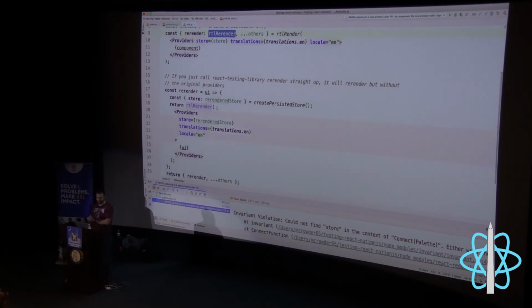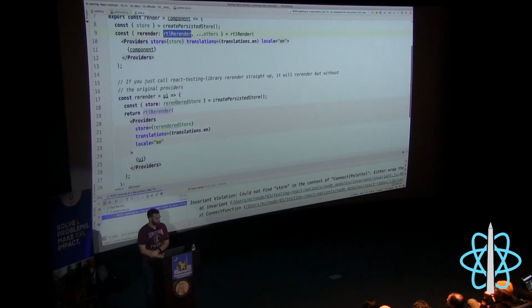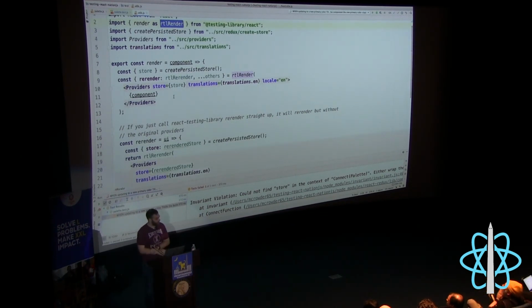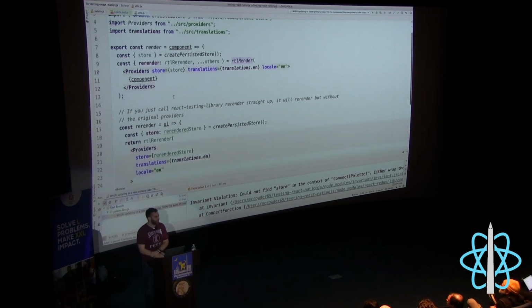Does that make sense? Like with the re-render? Some people seem kind of confused. So basically with React Testing Library, you have the render method aliased as RTL render. So you abstract that. You have all the providers, and then you put your component just in those providers. You don't think about it. And then if you re-render your component, the problem is that React Testing Library didn't know that you enhanced its render method.